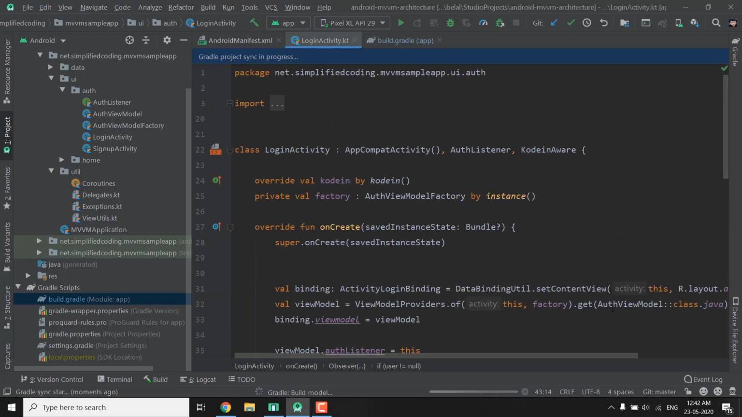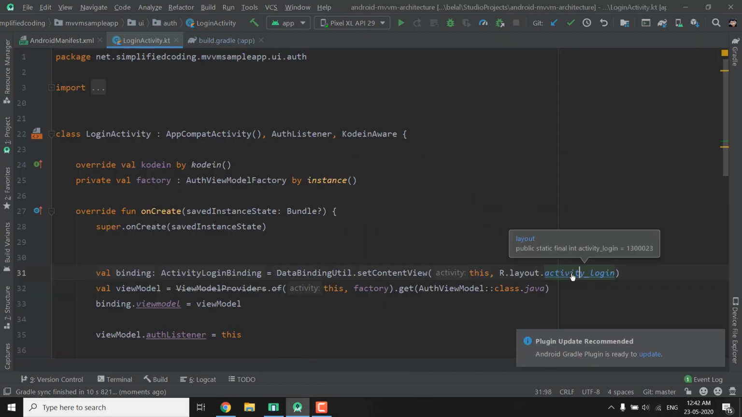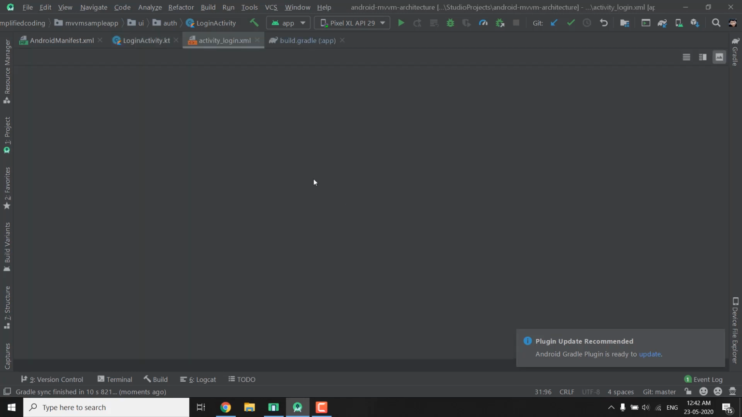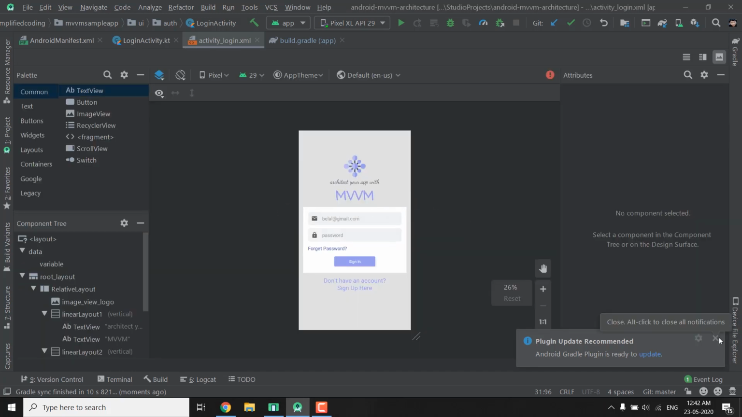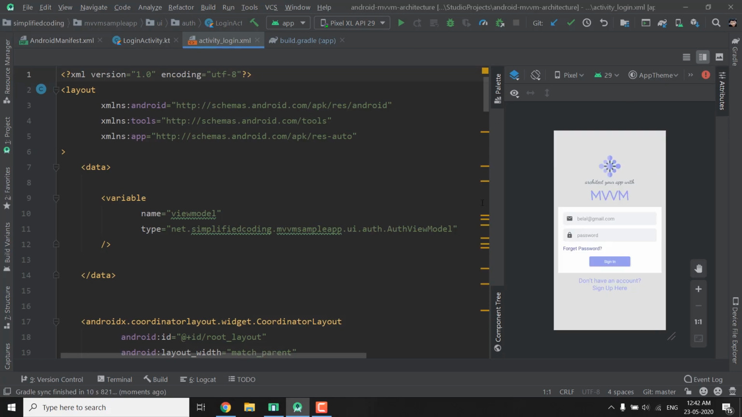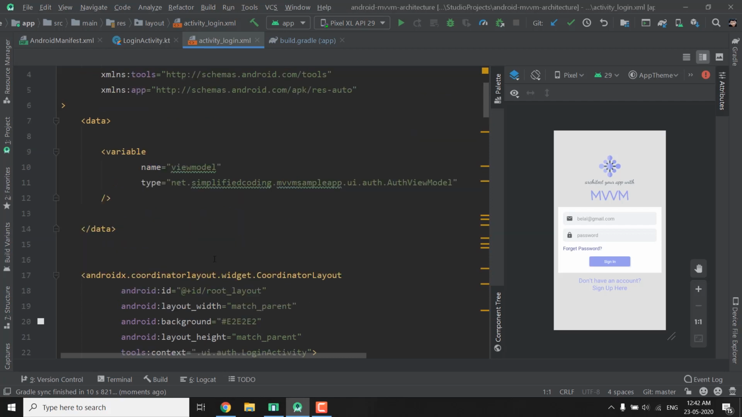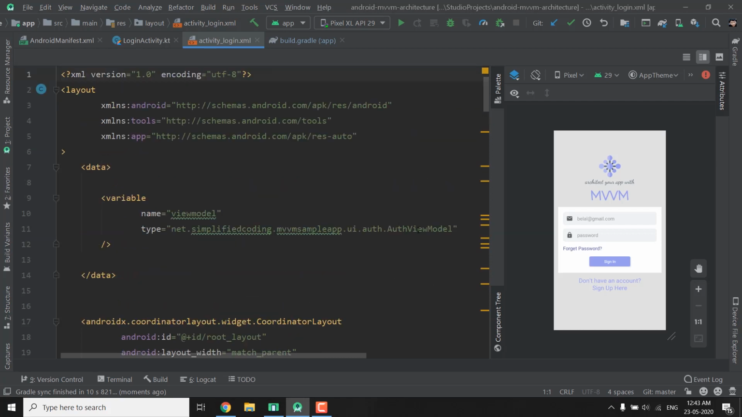Meanwhile, let's open our activity_login.xml. So this is our UI, and this time we will do things differently. I will also tell you the mistakes that I made. First open the design, that is our login activity. And what I did is I used the view model here directly. We can do it, but I will not use it here.